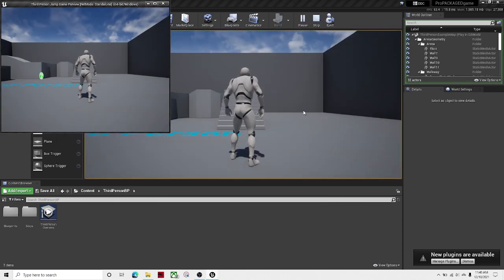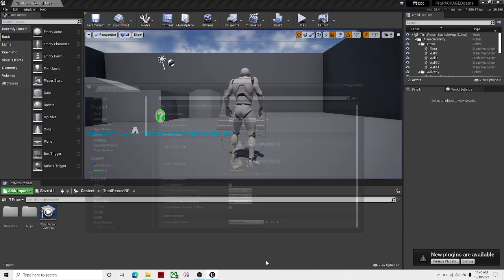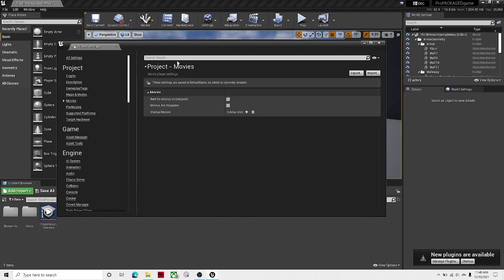So this would be split screen if you had LAN multiplayer. Now in movies, wait for movies to complete. Yes, click on this. Movies are skippable. Do not click this. Startup movies.